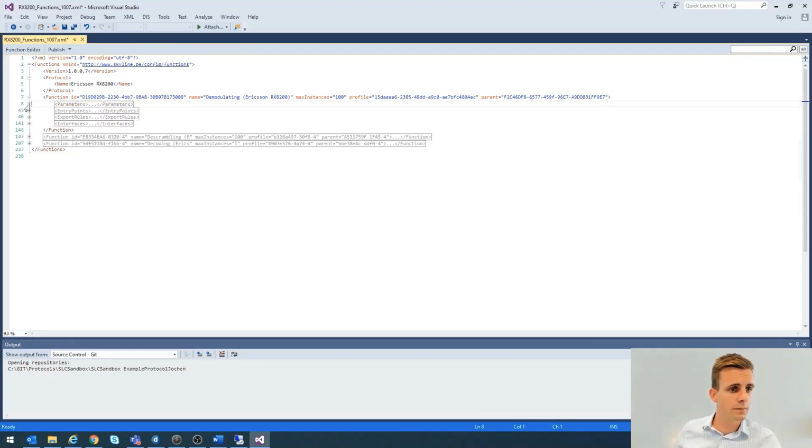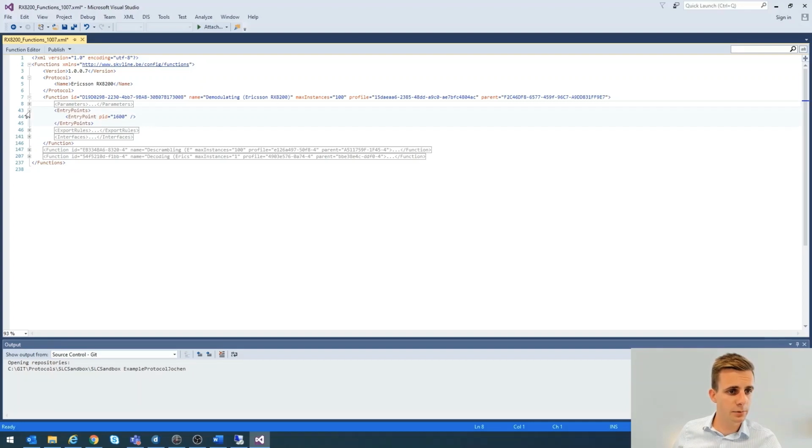Okay. The next tag is the entry points tag. And over here we have a link to, or a reference to, a parameter ID again. This is a table parameter. Now what is an entry point table? That is actually the table from which resources can be created in your system. So each Ericsson RX8200 has a table from which we can create demodulating resources.